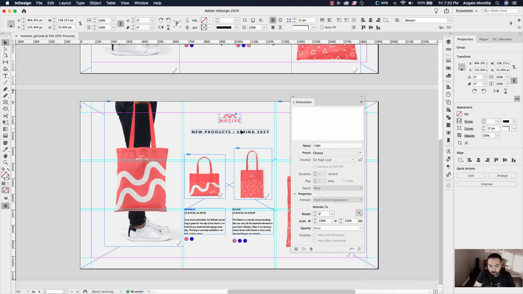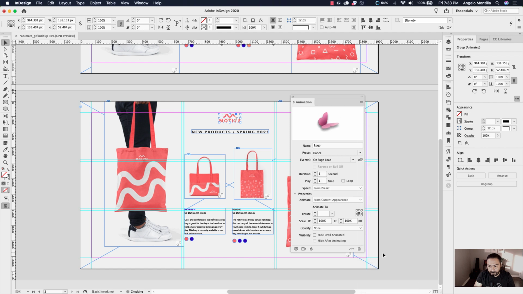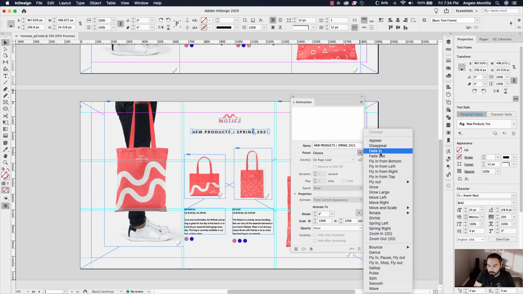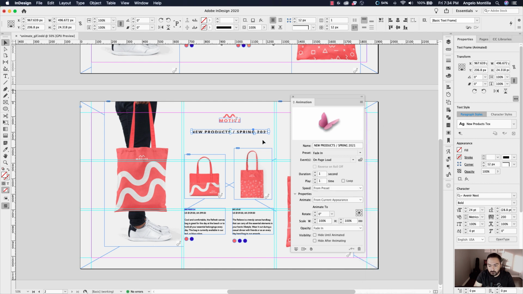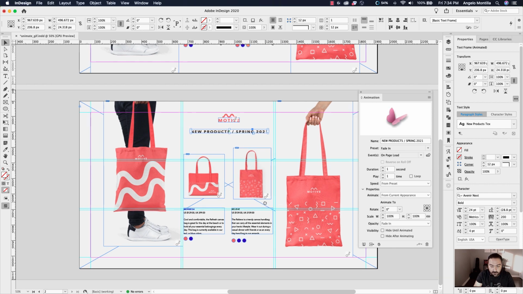Let's click on the logo. I want this to dance. You can see a little preview of how that would look. Let's click New Products Spring 2021. I just want that to fade in. That's going to be a pretty simple transition into the intro. All of this is going to happen on page load, unless of course you wanted to have it on another event, like a click on something for it to appear, but I want all of this to appear on page load. Great, now everything is animated.